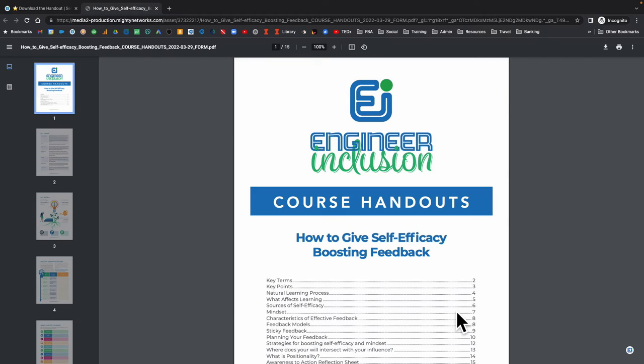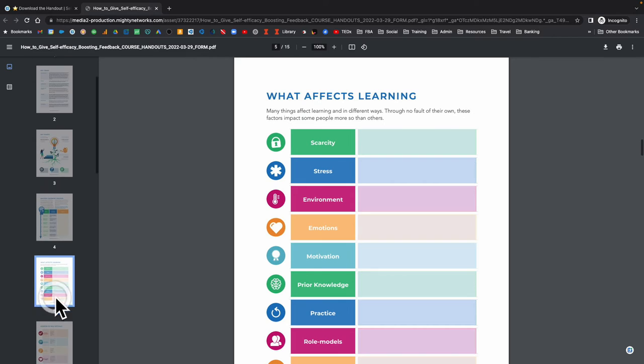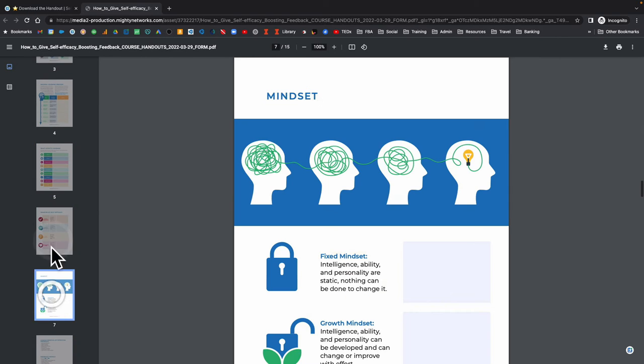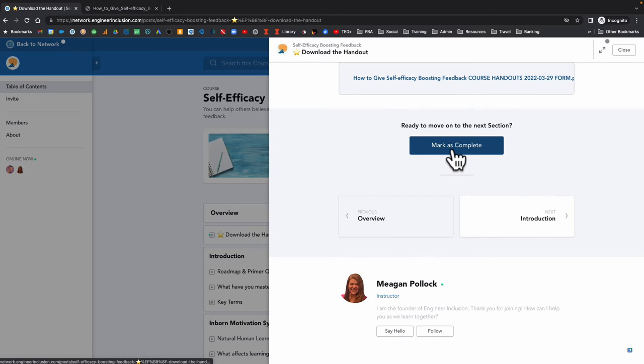And so you'll see here, I've got handouts for each of the different courses that you'll be able to navigate. And so again, we want you to mark when you've either completed things. So some sections will give you this option as a button to mark as complete.